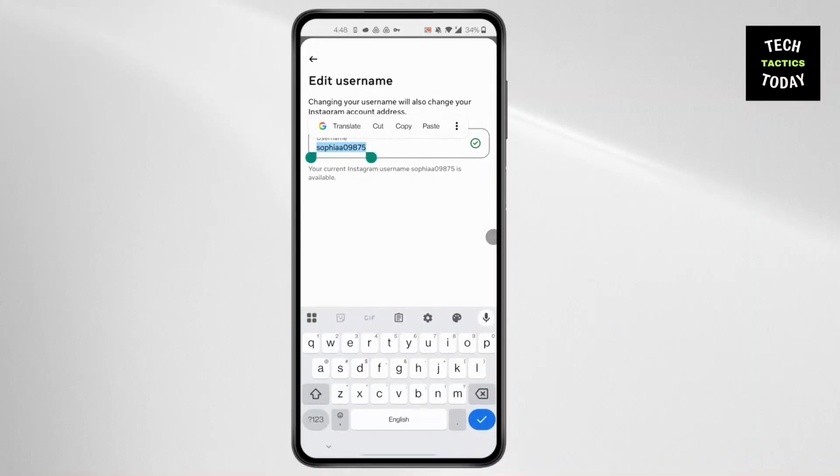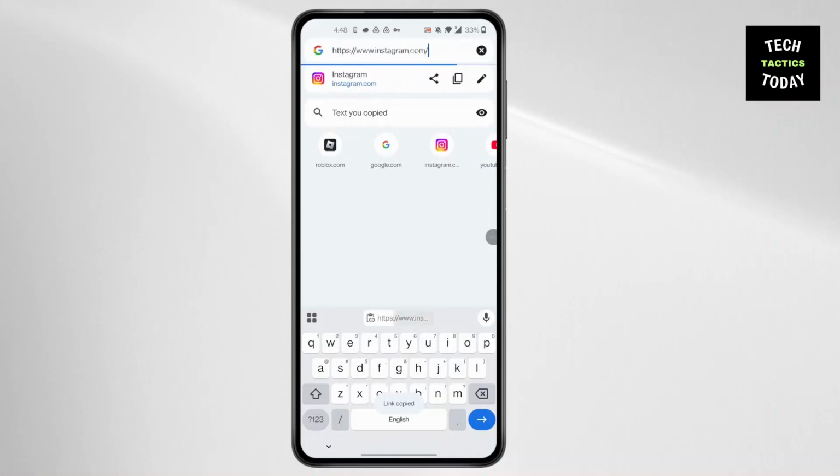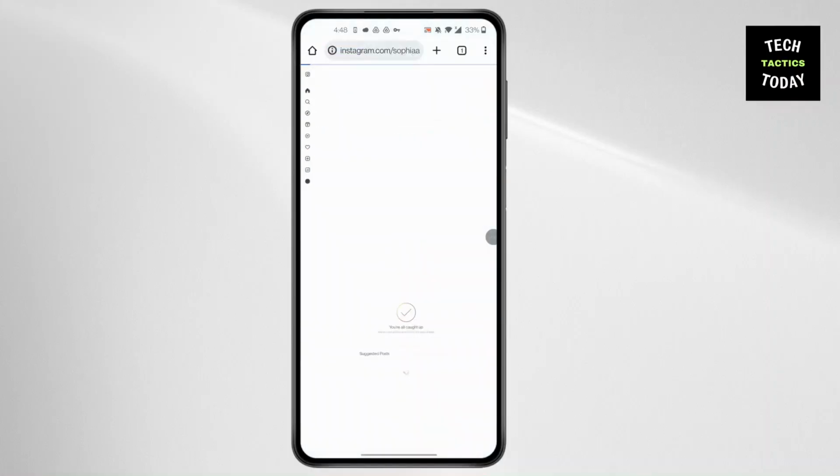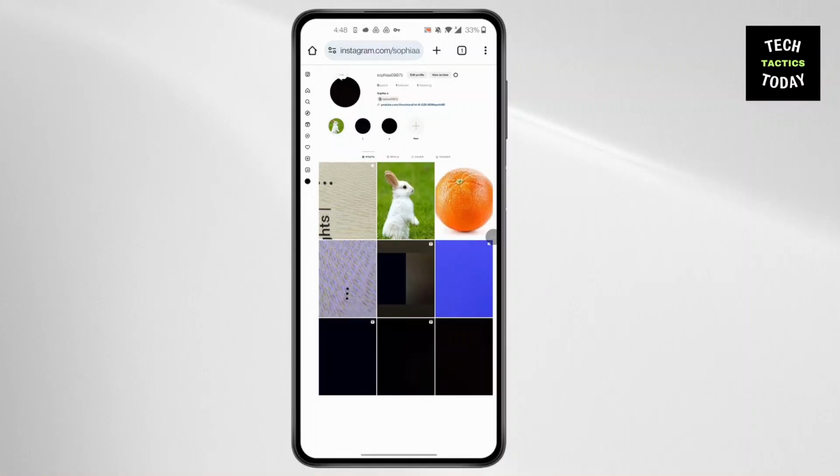Simply copy your username. After you have copied your username, open any browser and search Instagram.com. And after Instagram.com, write / and then your username. After you have done that, you will find your Instagram profile pop up.